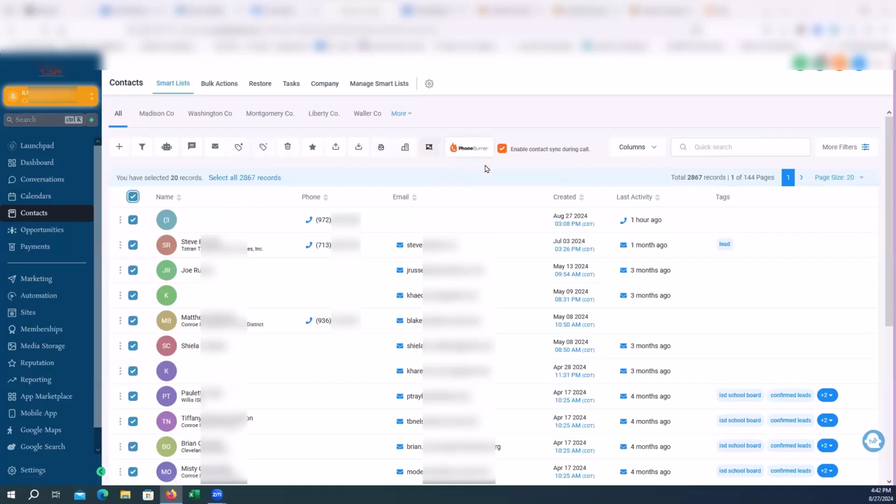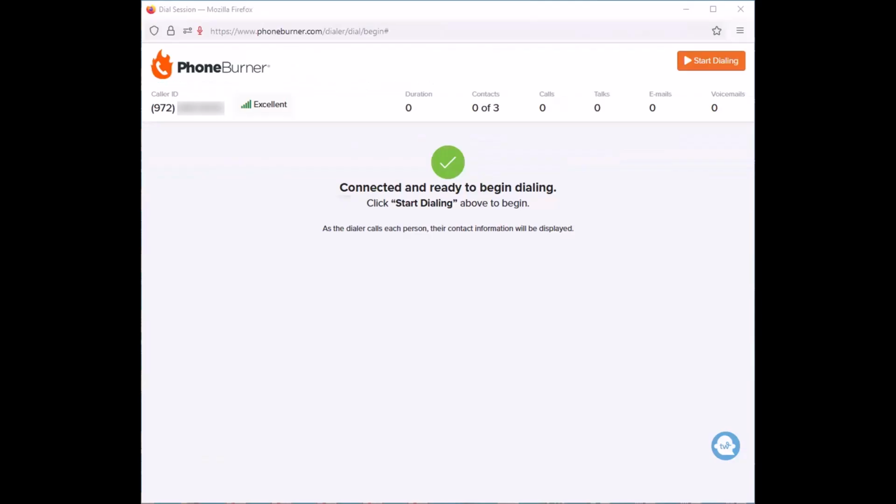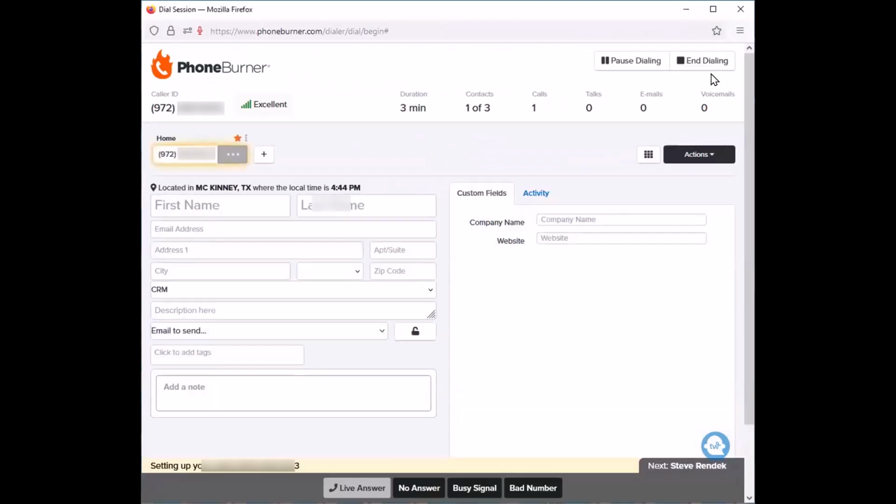You'll notice this little check mark, this checkbox is already checked. I'd recommend just leaving that checked because that's going to allow you to see the records in GoHighLevel as you're making calls using PhoneBurner. But once you click that button to begin the PhoneBurner dial session, a new window is going to pop up and you're going to be going through call by call, contact by contact, making your calls.